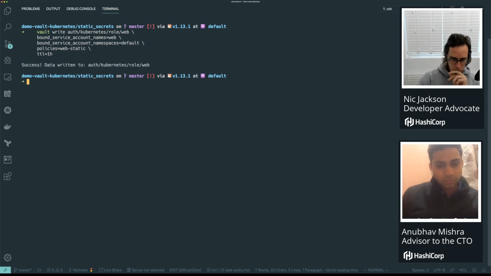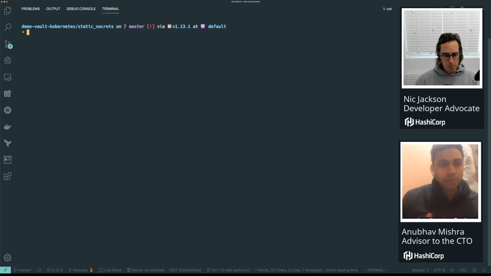Okay. So the role sits on top of the policies, I guess. It ties the two together. It's an intermediary between a policy and an authentication. It just ties all of that access together. Right, so I'm assuming that you can have multiple policies in that role. I guess you can have a web static and maybe a DB static or something like that.